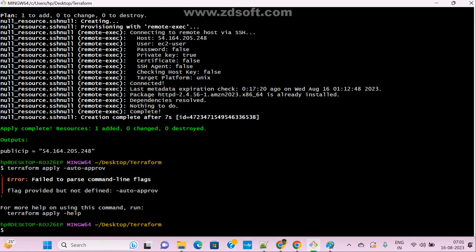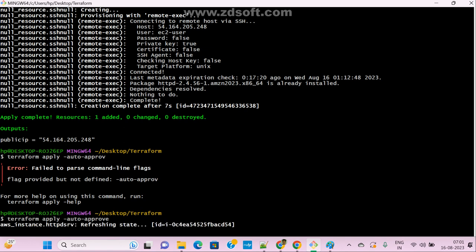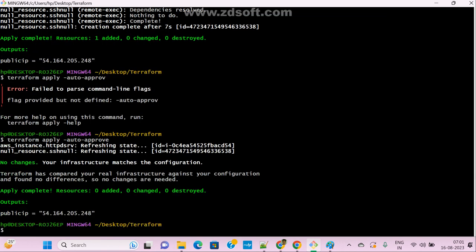Now see here, it failed to parse the command flag, a typo error. Okay, now write it, and now run it. It is checking the refreshing state, the current state and the desired state.